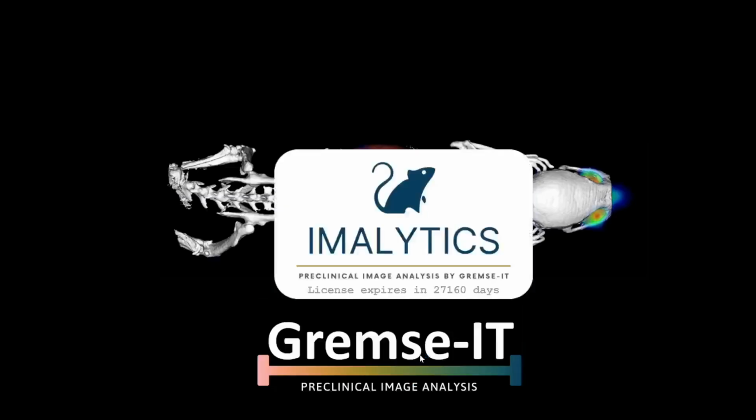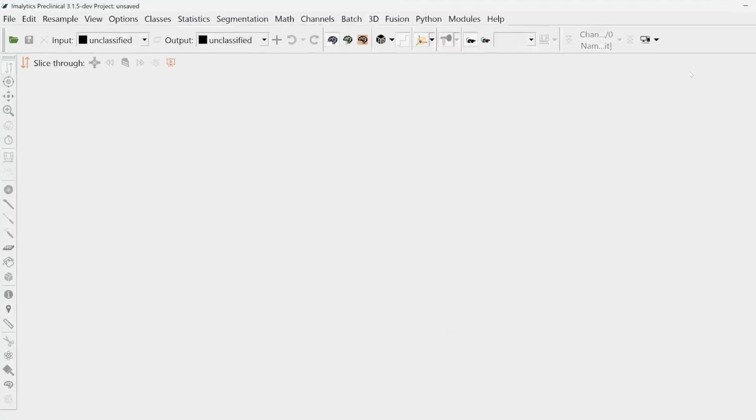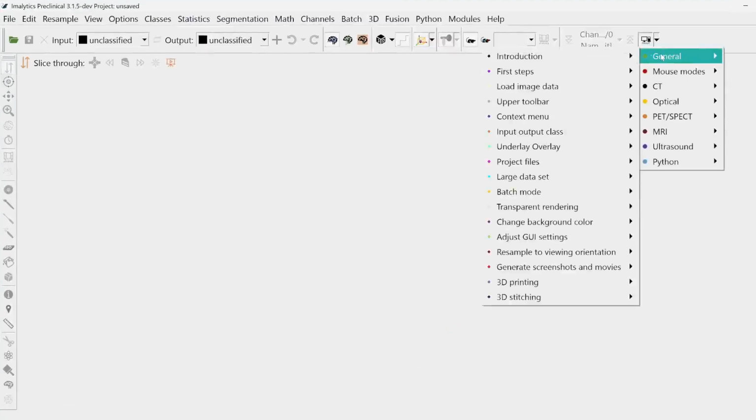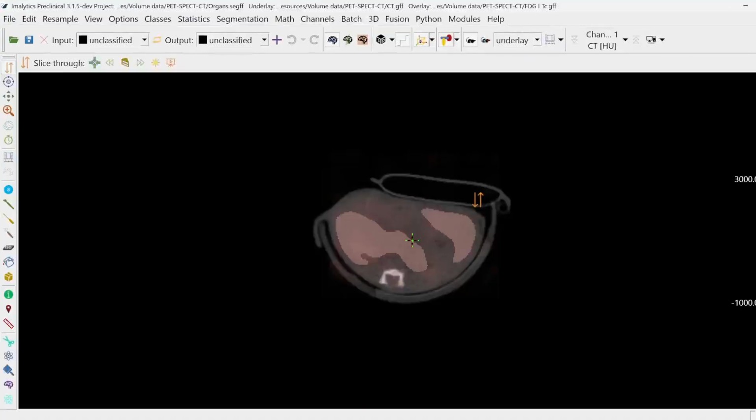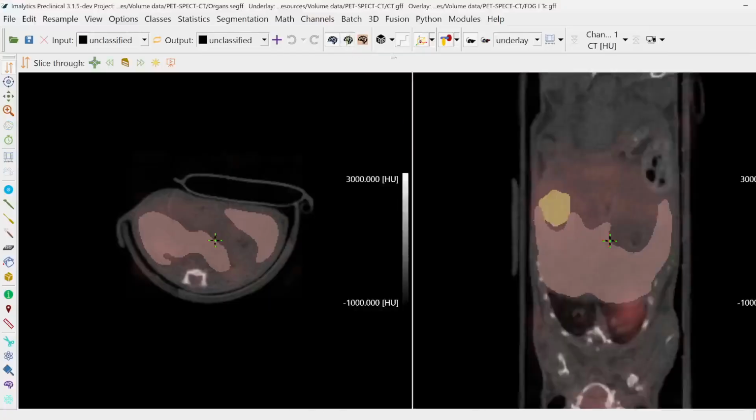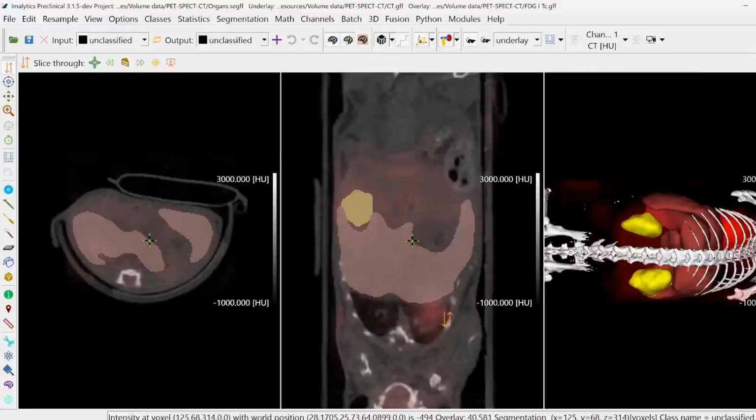So this is our Imalytics Preclinical, and I will load an example dataset: Tutorials, General, Introduction, Load Example Dataset. To make things more clear, I also open a few more slice views and the 3D rendering.